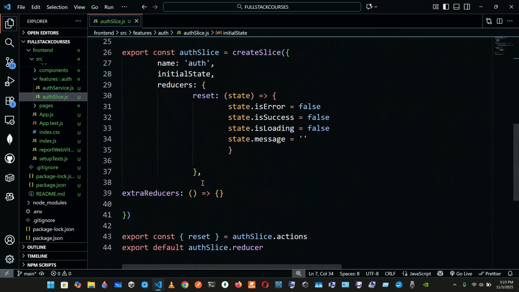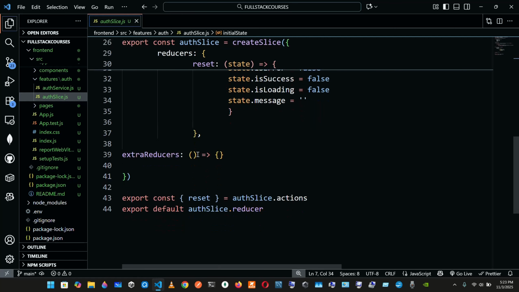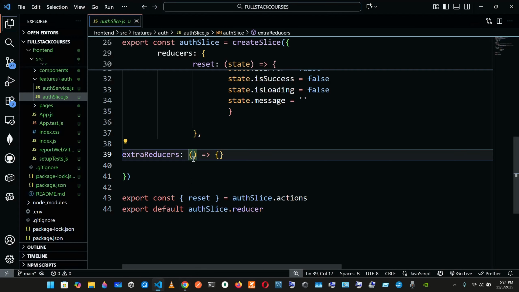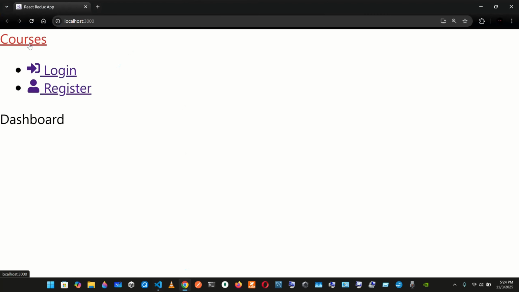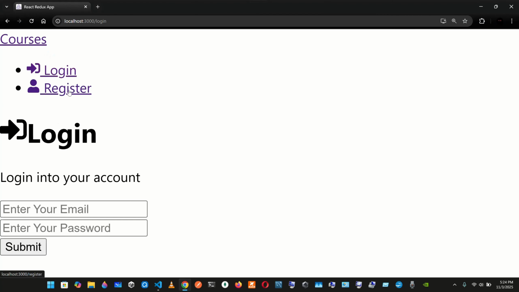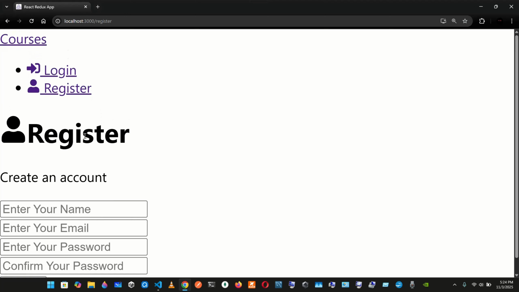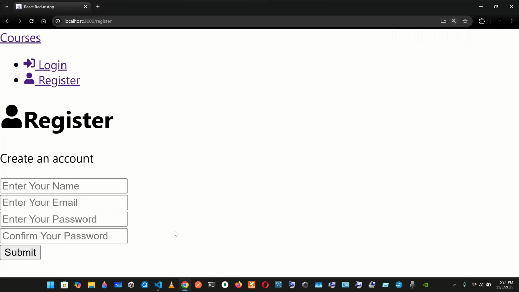So we have here that we have set it to an error function, and now we're gonna have what we call the builder. Okay, so this is the front end. Let me move it right here, and now we are gonna have in the builder the isFulfilled, isPending, isError. Okay, so this is the localhost 3000, we have the login, and we have the register. Yeah, everything is fine.